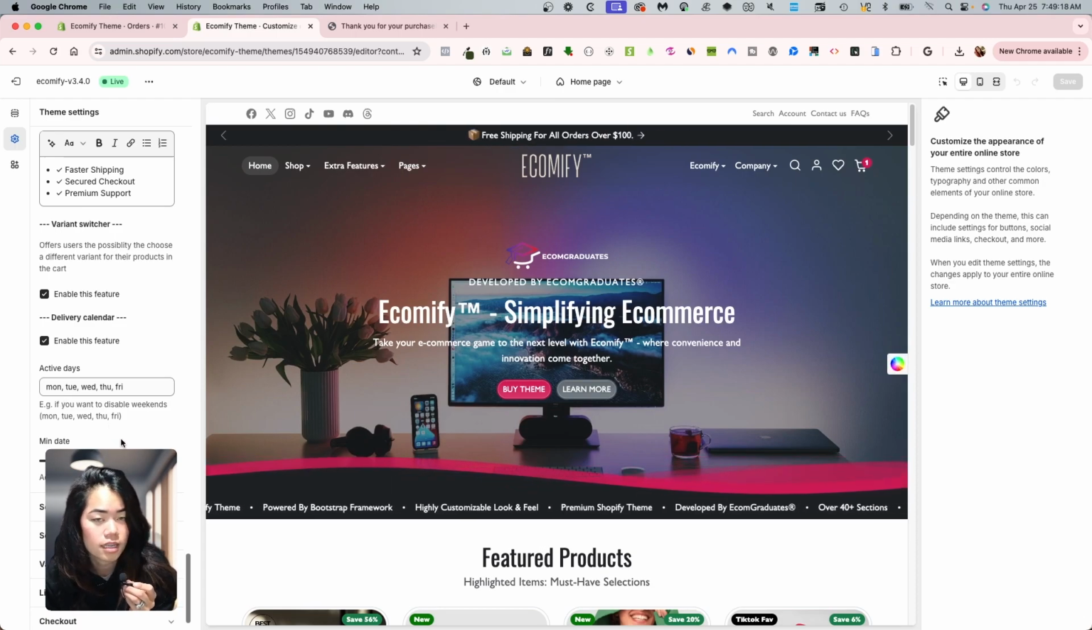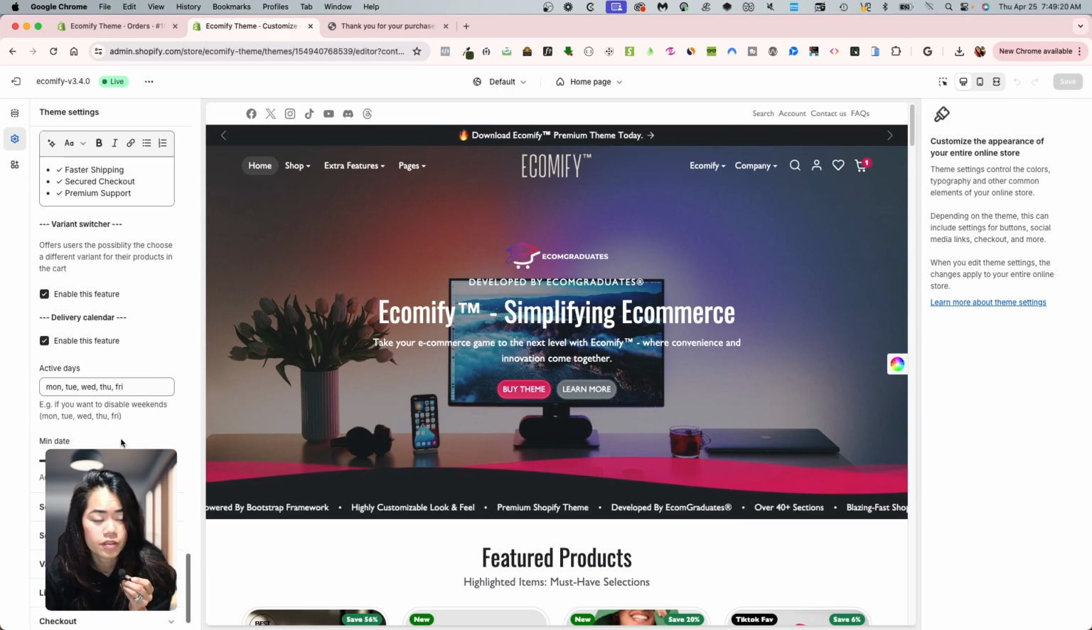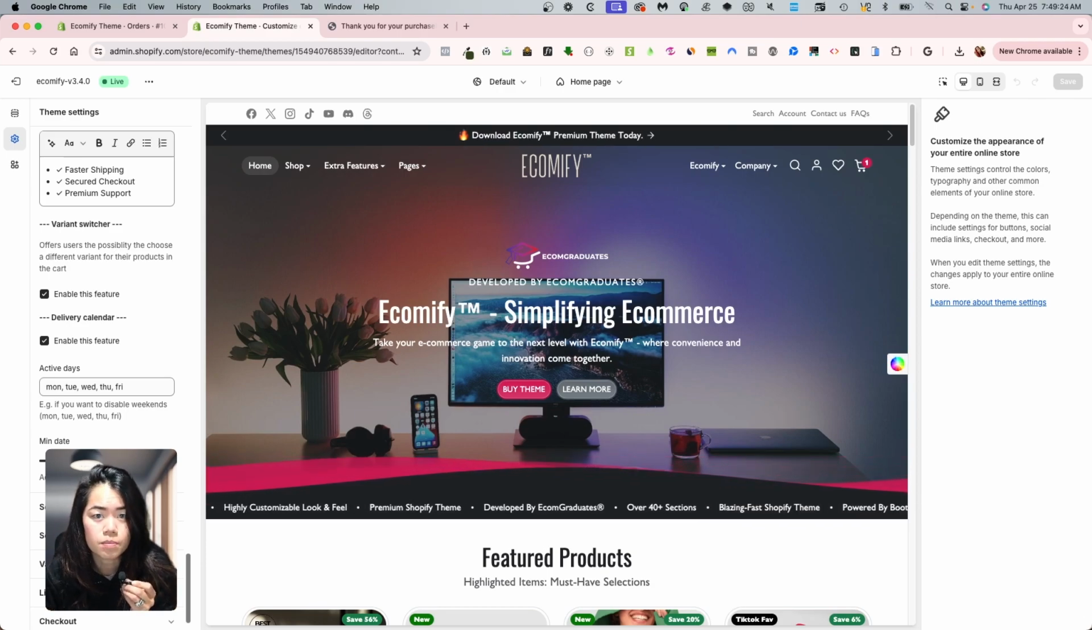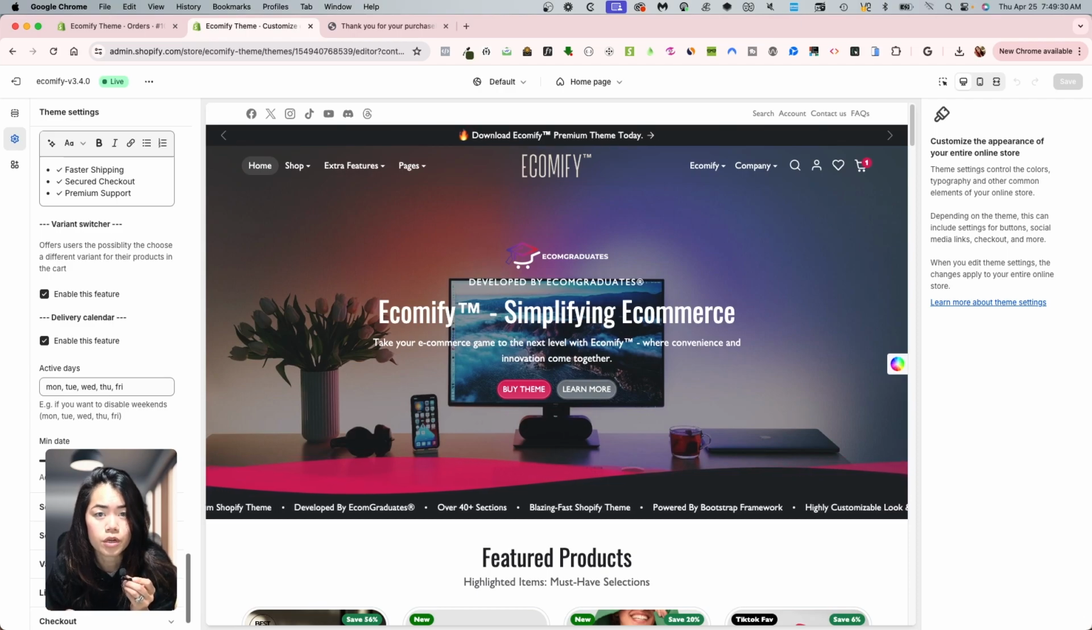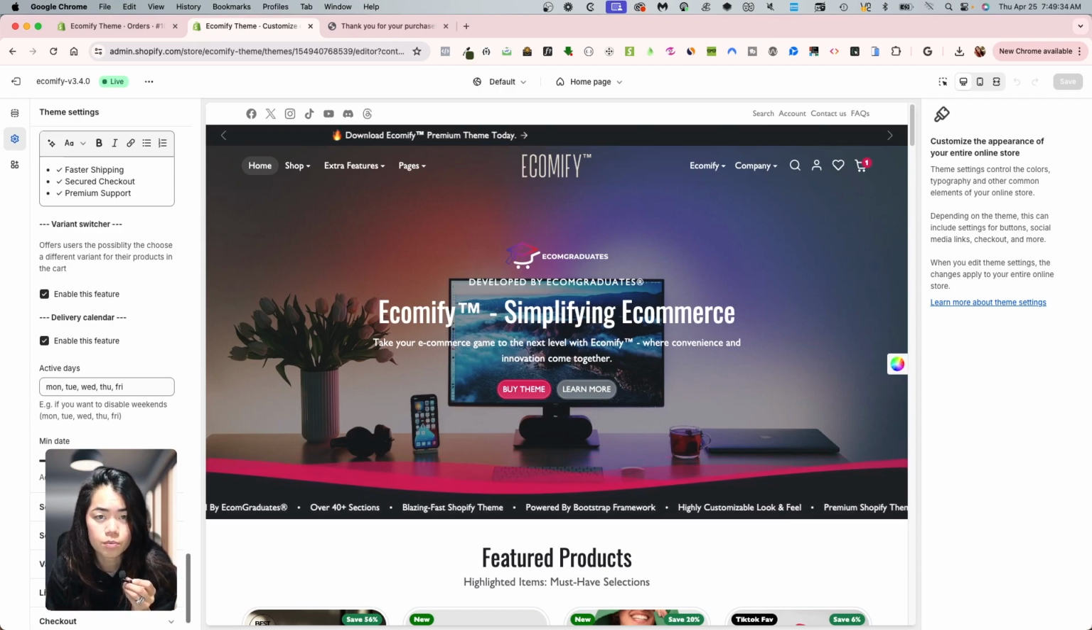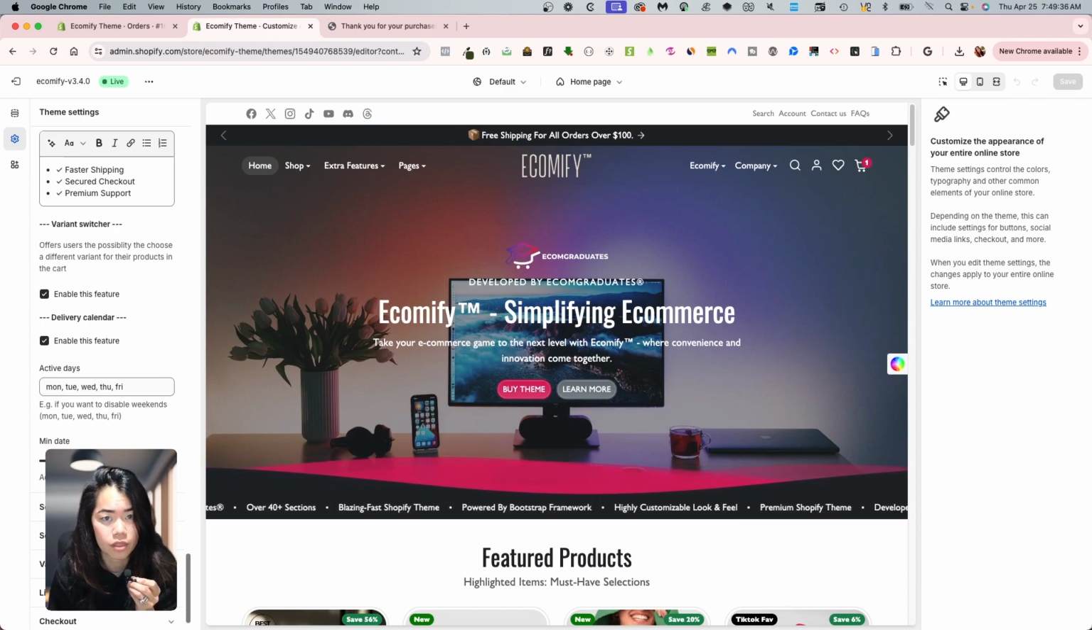The last option for this feature is minimum date, which adds these days to today's date. This means that you're allowing 2 days after, for example, April 25th, for your customer to choose the date. So the starting date for your customer to choose would be the 27th.